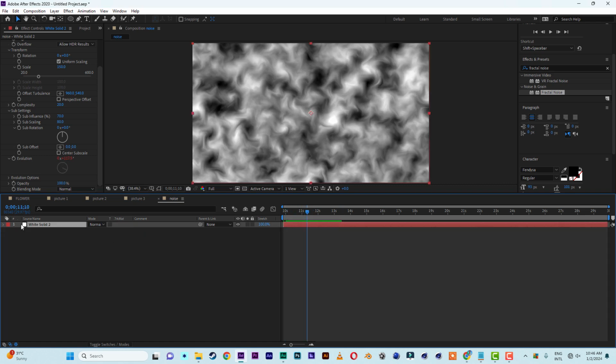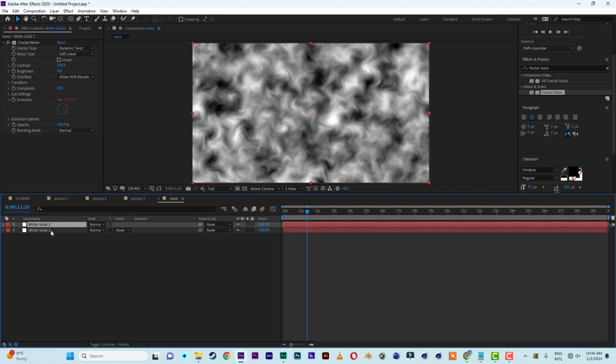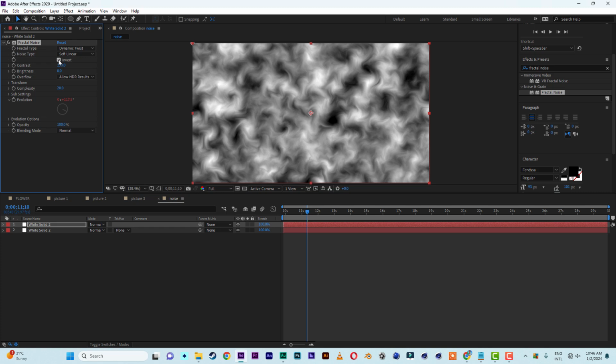Okay, so the next thing to do is we will duplicate the solid layer containing the fractal noise. So let's duplicate this one. Then the one on top, come to the effect controls column. Then you see that fractal noise, it says here invert. So let's take that particular portion to invert it. All right, so now we are done with noise 2.